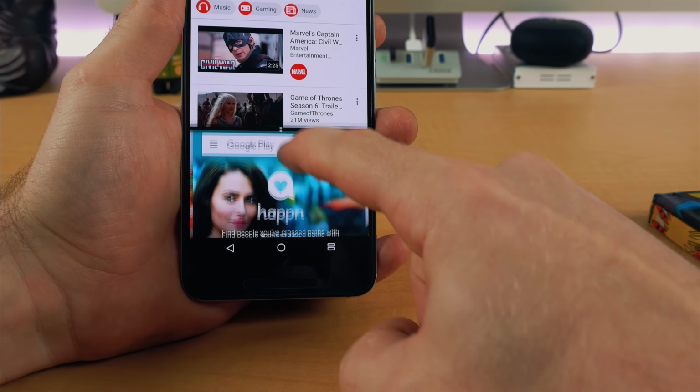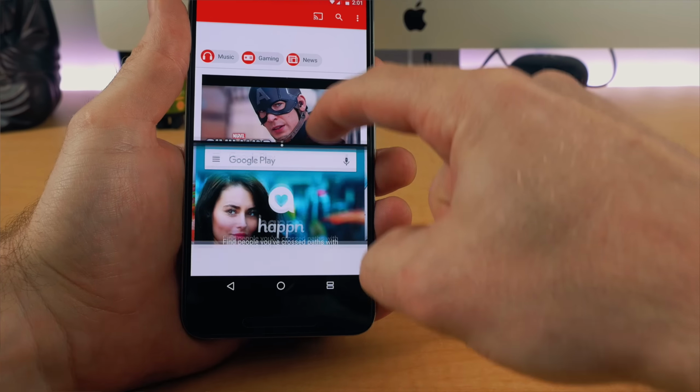So let's say you're in an app but want to split screen with another app, you simply long press the recent tasks button and select the app of your choice from the list. Now once selected, the two apps will split screen and from there you can use the resizing bar to adjust the window of each app.